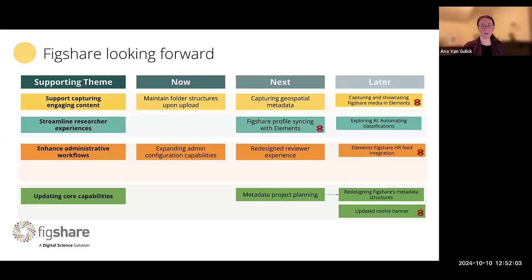So we have already now implemented these folder structures. We are updating our reviewer experience that will be coming out later this year. And this is just part of our roadmap, which is publicly available. And we're always looking for user feedback, and we work directly with our users to capture their needs.